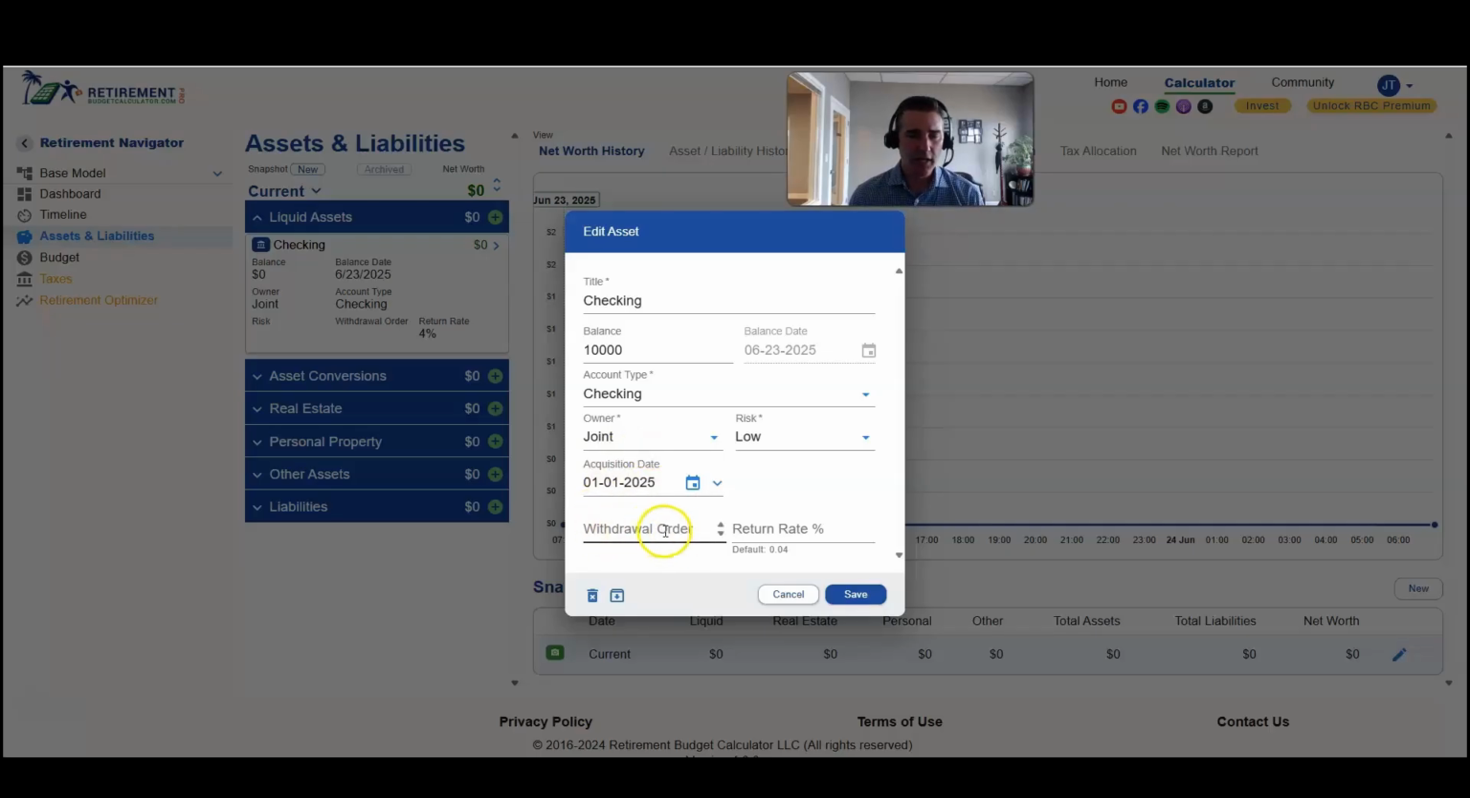We don't need to assign a withdrawal order at this point. And for the rate of return, the default is 4%. So since this is a checking account, let's just say they get 0% on their checking account.